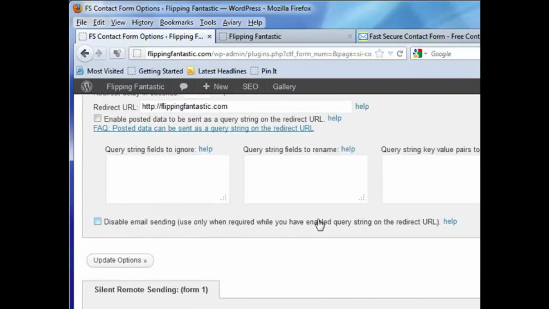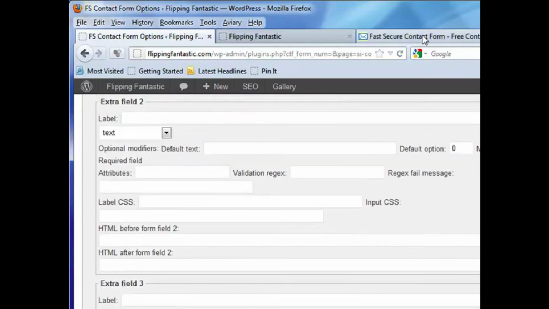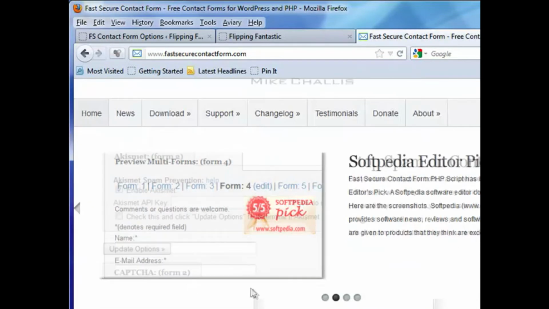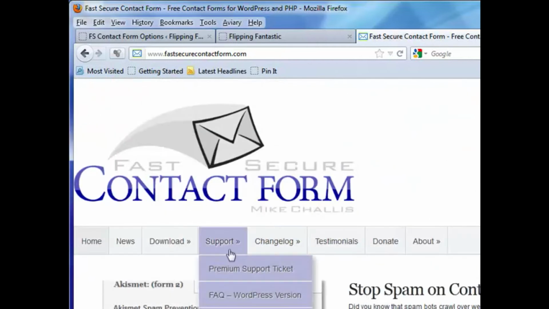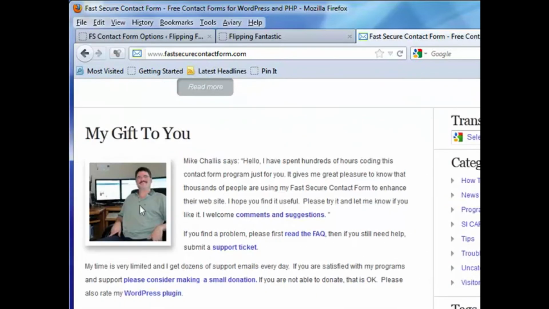Not going to mess with this today, but this is called Fast Secure Contact Form. I'm going to show you the website that gives you some video tutorials on how to do this. But here's what's interesting about this. It says it has a support staff. Now, you can laugh at that if you want. This is the guy who created it. I don't know how to pronounce his name.